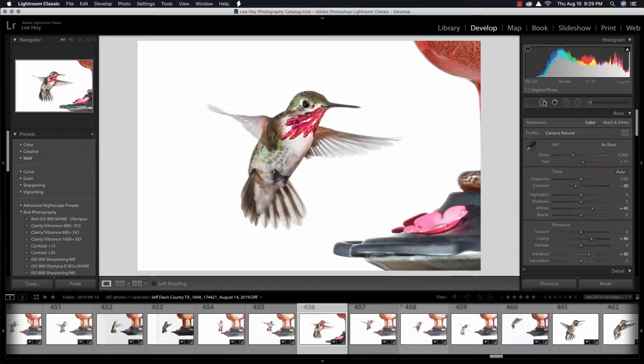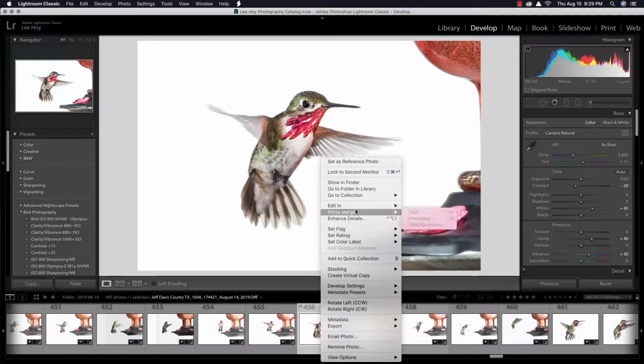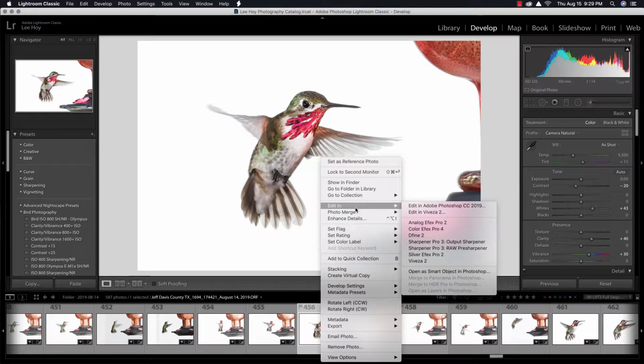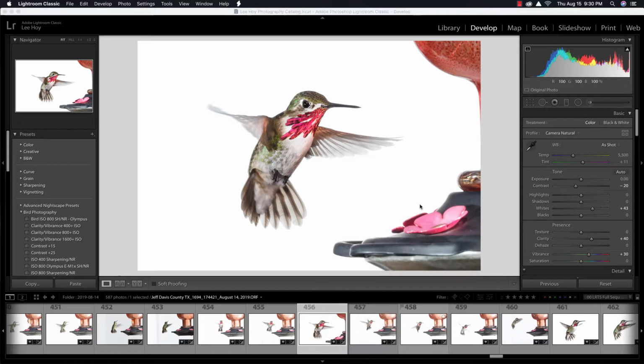And here, in Lightroom, which is where I do 99.9% of my work, the clone and heal is probably not going to handle this very well. It's just too big an area, and it's much easier in Photoshop. So what I'm going to do, I'm going to right-click my image. I'm going to go up to Edit In. I'm then going to move over to Edit in Adobe Photoshop CC 2019 and click on that.